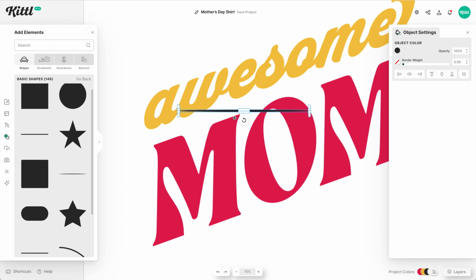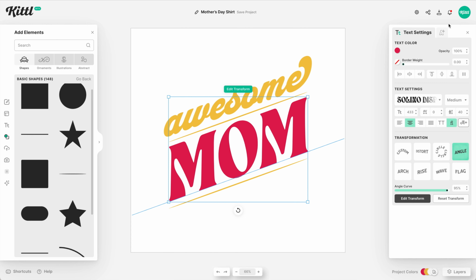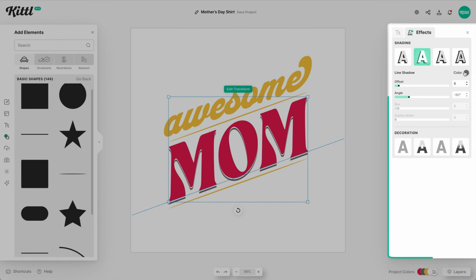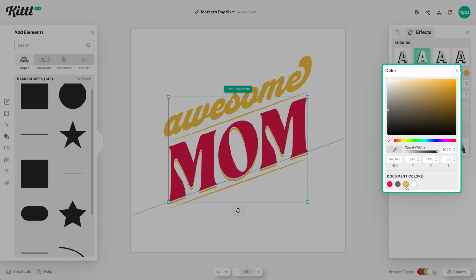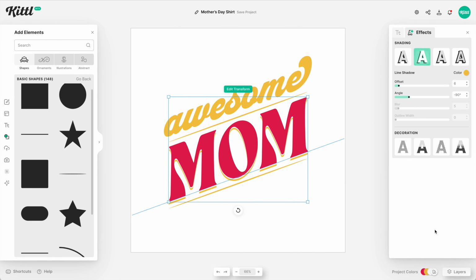Now I want to find this separating line here, and I want to frame the word mom with this. I'm going to make this the same yellow as the word awesome, but after I get this just about where it needs to be following along the angle of the mom, I'm just going to size this up the way that it needs to be, and then I can change the color and duplicate it. So that way I want to make sure everything is in that same angle. You may have to take a couple tries to get it exactly correct, but no worries. Let's change this to yellow. We're going to give it some line shadow there just below mom.